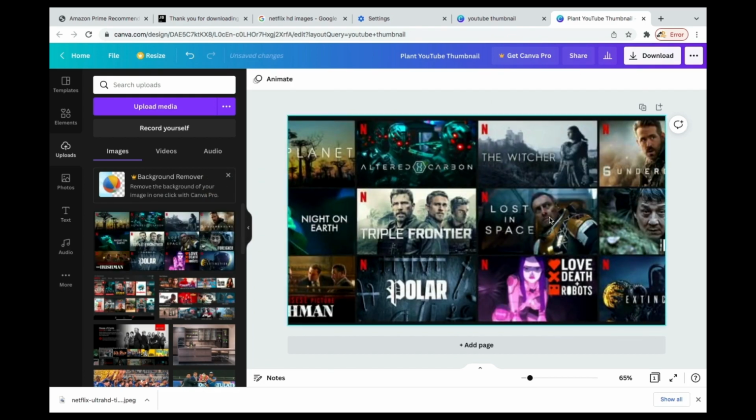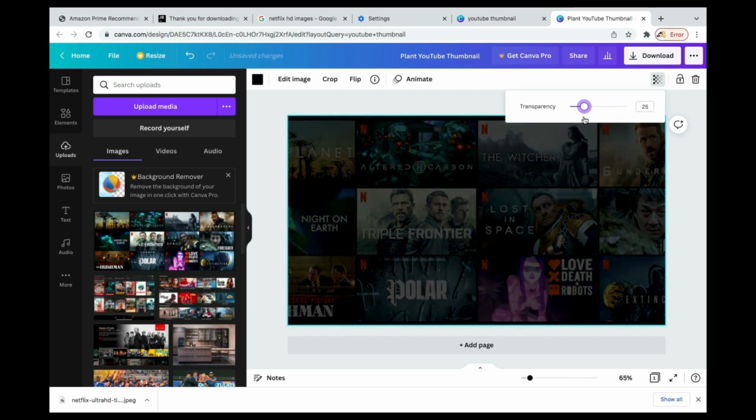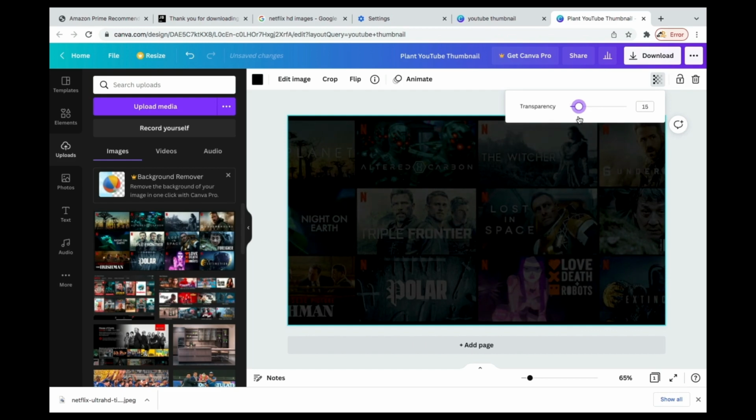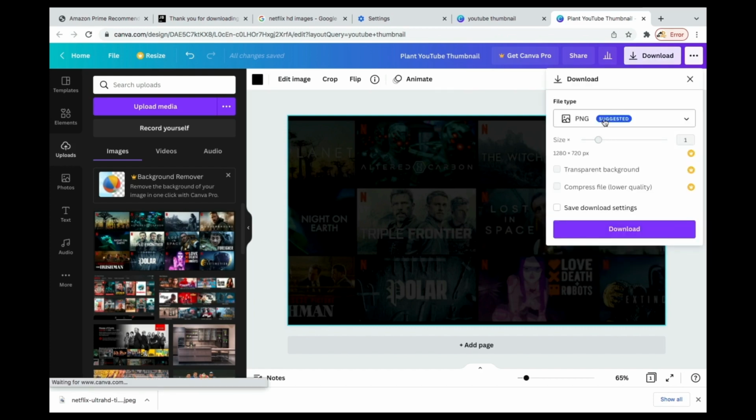Now click on that image. Now these things will appear. Click on this one that I showed you, then dim it. Okay, now it's better. You don't want it to be too bright so that the background will interfere with what is on it. So once this is done, you can just click on download over here, and then download.